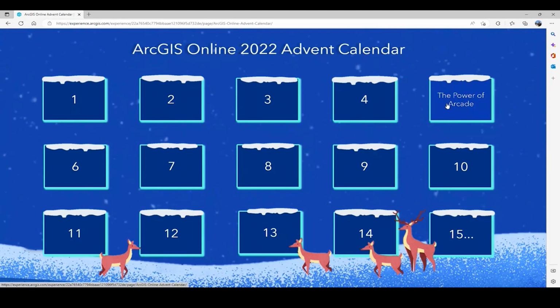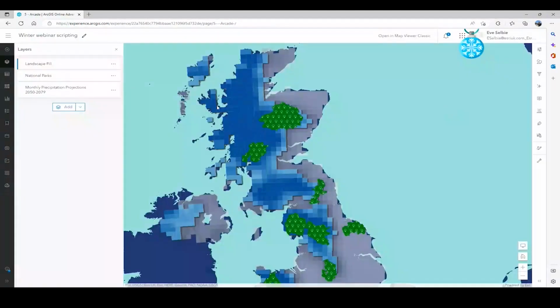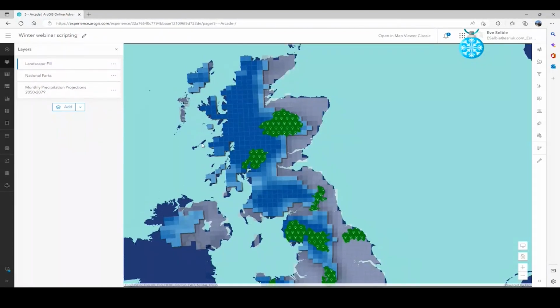And finally, before we leave this map and move on to some of the other fun things that we have in store behind the other doors, I wanted to highlight Arcade. Arcade is a scripting service within the ArcGIS system, which is native to the ArcGIS platform, and it is a phenomenal tool to be able to do on-the-fly calculations, relate layers, as well as customize pop-ups.